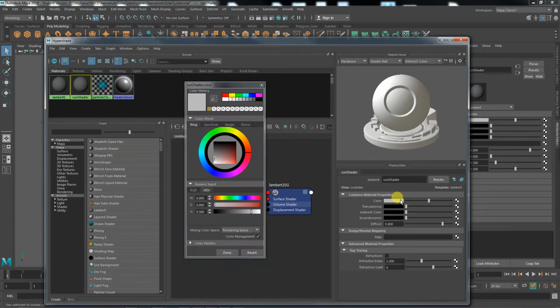And then if I double click here on the color, I can get a color picker. And we can, there we go. And you can see how different that looks from that.